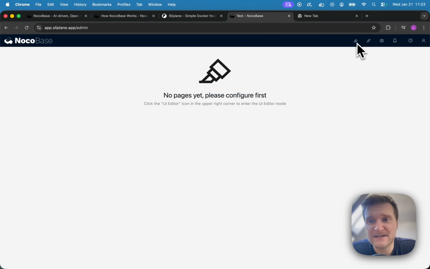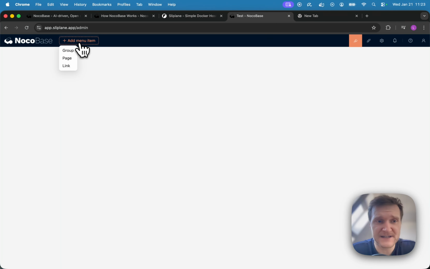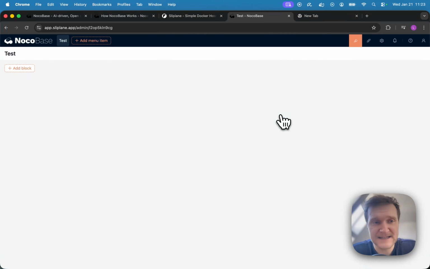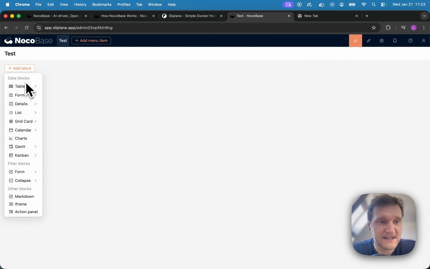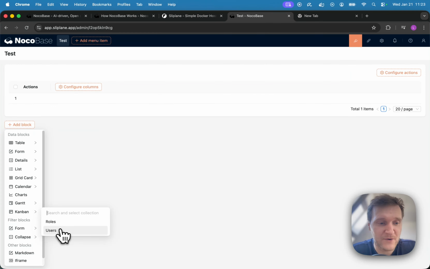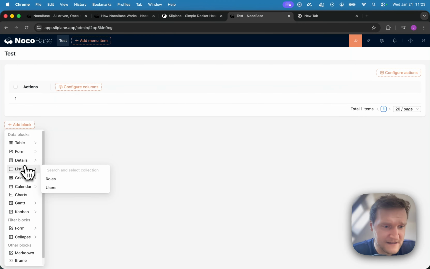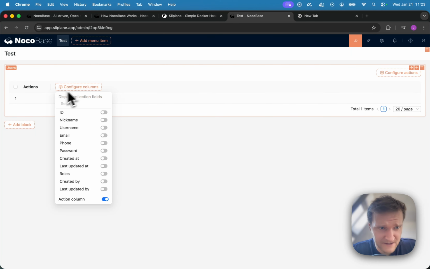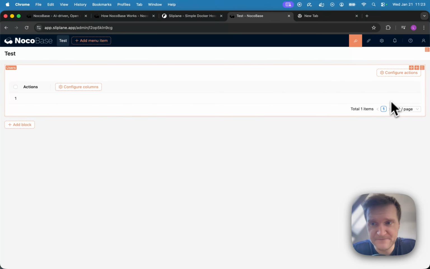And I can already start with configuring the UI. For example, I can add a new page right here, and just name this one test. Then I can add blocks on that page. I can create a table. I can add a Kanban board, or I can add a list view, ticket view, whatever, and configure actions on these different screens. I don't have a data source connected right here, which is why these tables are empty.